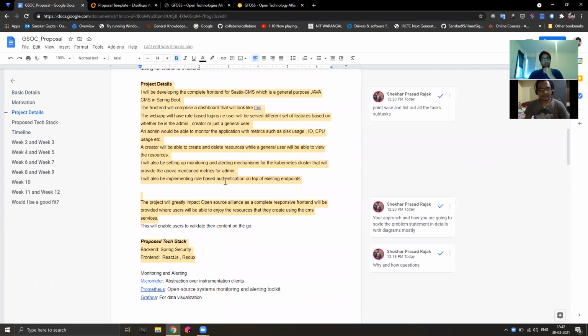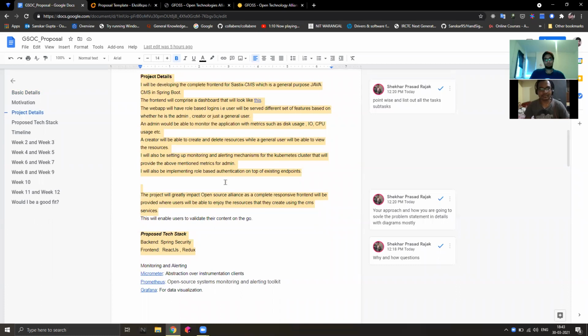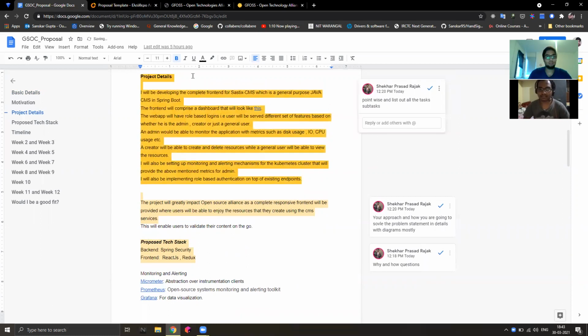So let's go step by step. The basic details is fine. I think the motivation you can write according to you. The project details section, I'm not sure. Your project details mostly come from the idea description. So you just put some history and then tell the idea description and the problem which is described in the idea description.